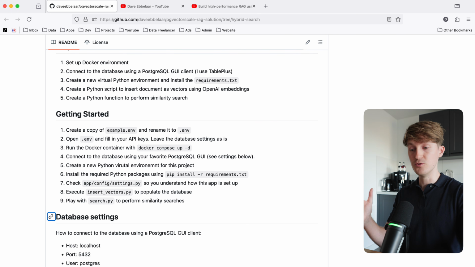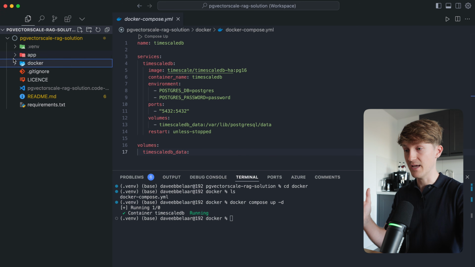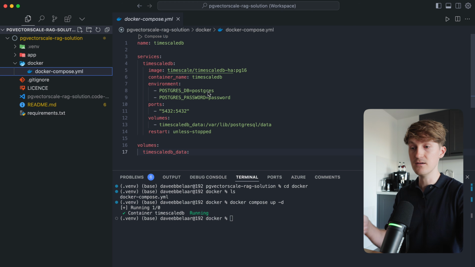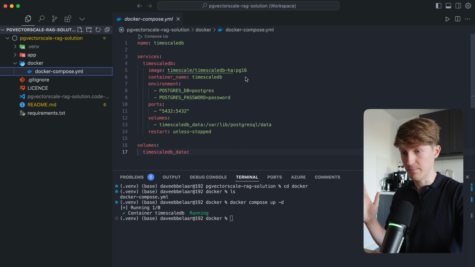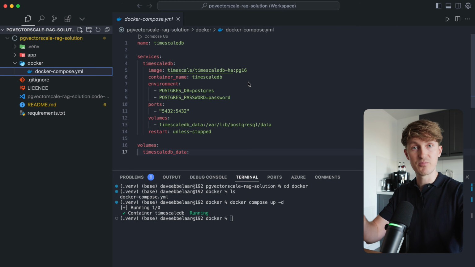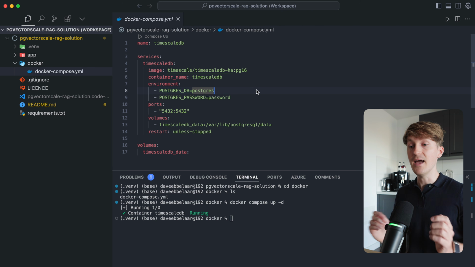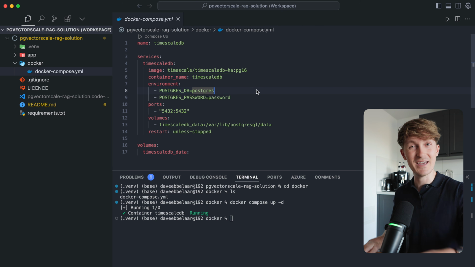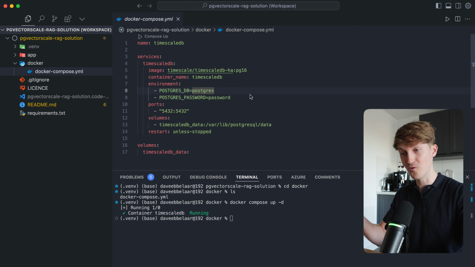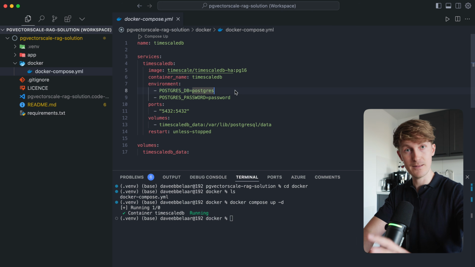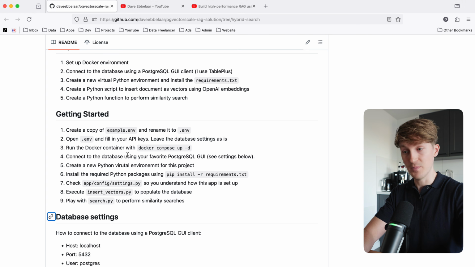So what we essentially do right now, if we look at the docker compose file, what's in here, we basically take the Timescale PostgreSQL image, and this is what I explained in my previous tutorial, but this will set up a PostgreSQL database on the default port with some default settings, and it will out of the box install some extensions and settings that are needed to perform similarity search and work with vectors within PostgreSQL. Again, more on this in the other tutorial, but that's really step 1.